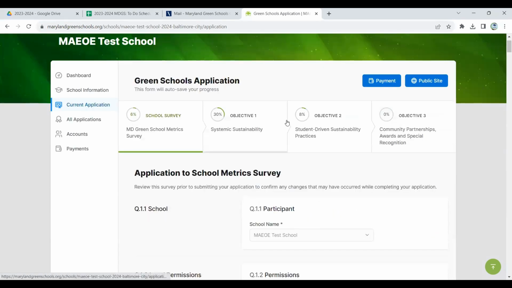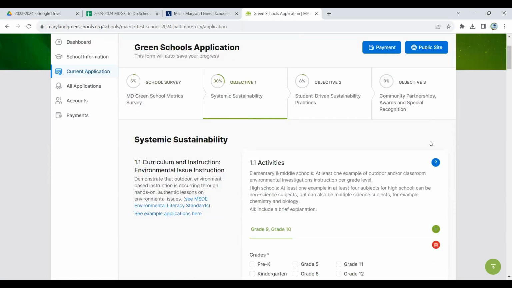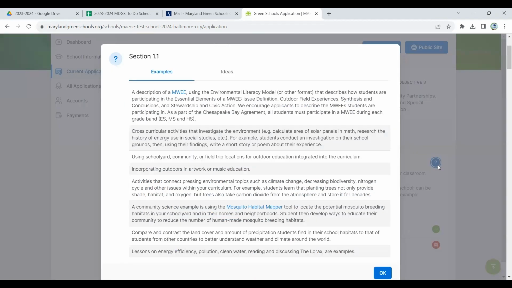Within objectives 1, 2, and 3, you will see for each part a blue question mark. The blue question mark is giving you examples of activities, lessons, actions, etc., that would count for that section. So for example, I'm in the curriculum and instruction section with the environmental education instruction piece. So this is giving me examples of different kinds of lessons that would count for this section.